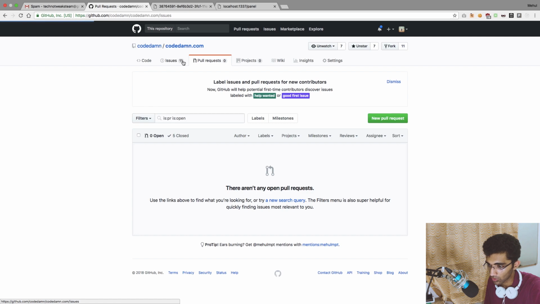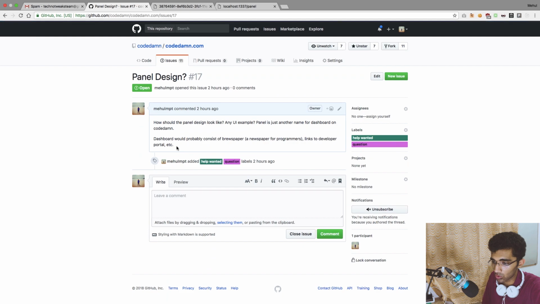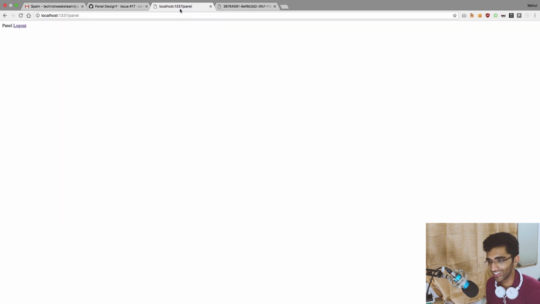And for the issues right now, you can see that I have opened just one panel design. So obviously I want to have some sort of design, some sort of UI for the panel. I'm not really that good with the UIs. I'm not a designer, I'm a developer. So let me know if you're a designer and post some designs or UI examples, links which I can take a look, or maybe just send a PR. That would be actually great. So the code for panel is up. It's just ugly right now. If you see, this is it.